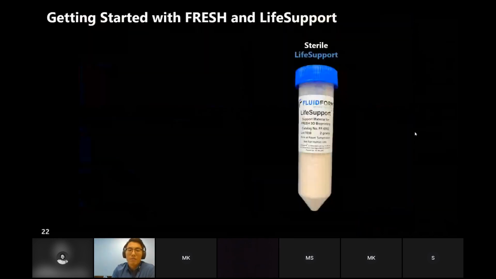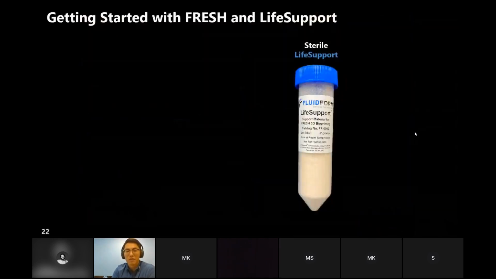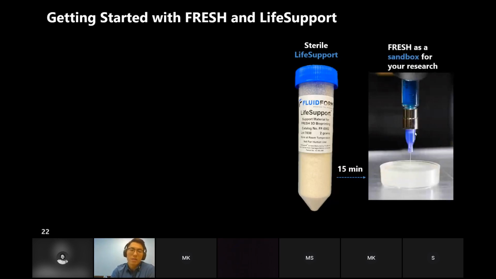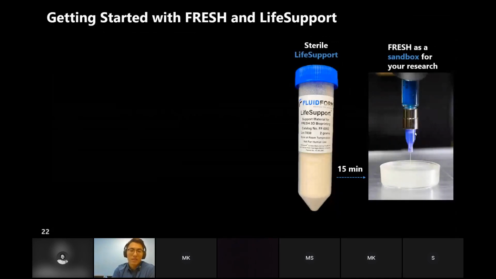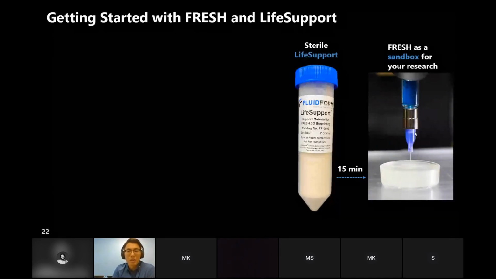And so, FluidForm as a company has taken on this mission of really expanding the reach of FRESH, because we truly believe it can have significant and lasting impact on biomedical research. Our support material is commercially known as life support, which is really simply a sterile powder that you rehydrate into the support material that you previously saw, and you can go from sterile powder to printing within 15 to 20 minutes.